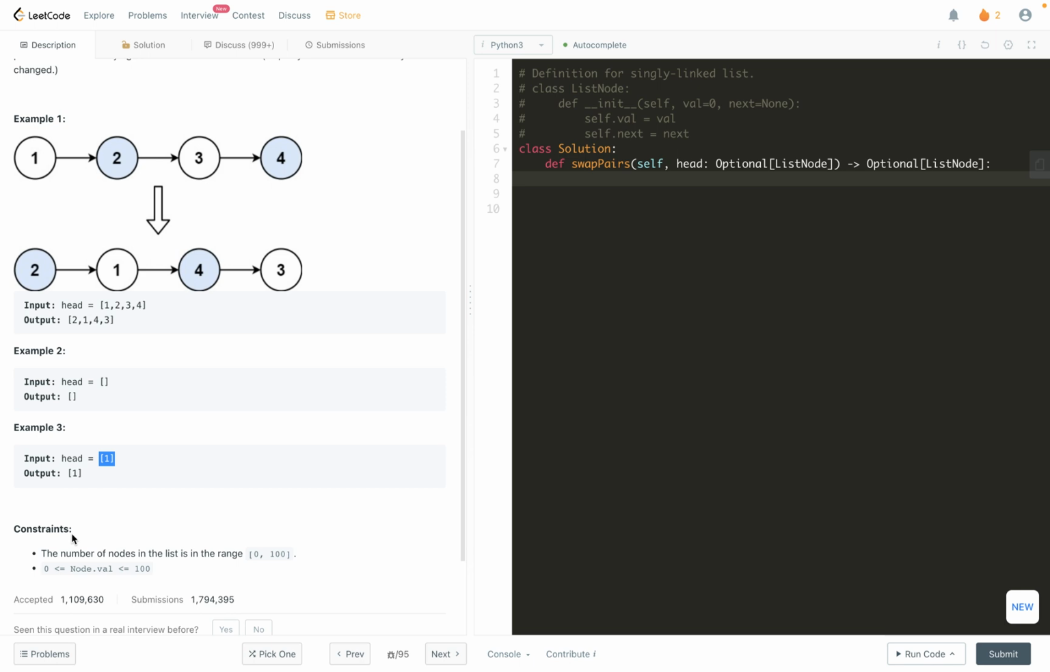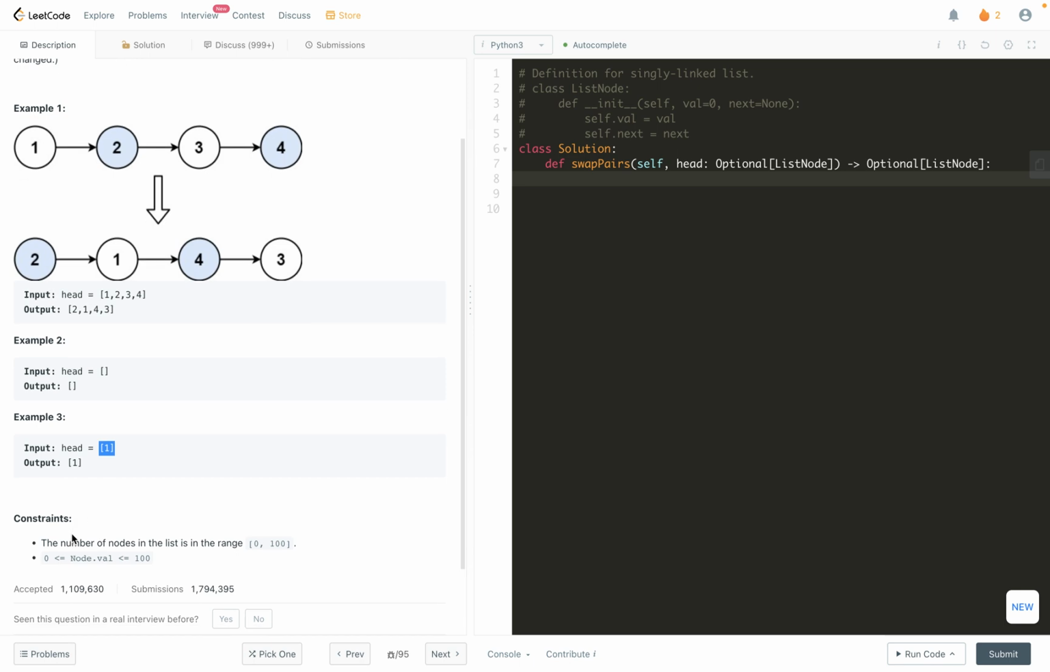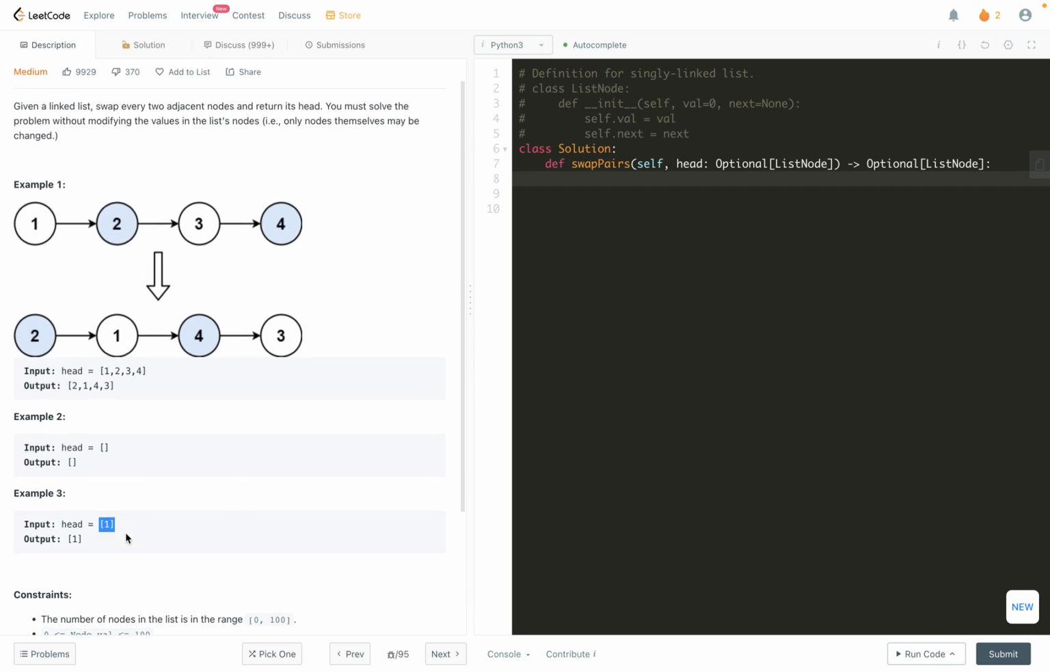So the constraints for this problem are the following. First, the number of nodes in the list is in the range given by the closed interval 0 and 100. The node values are basically in the range 0 to 100. However, this does not mean that the values of the nodes are unique, right? So with that said, we are ready to do the coding part, I guess.